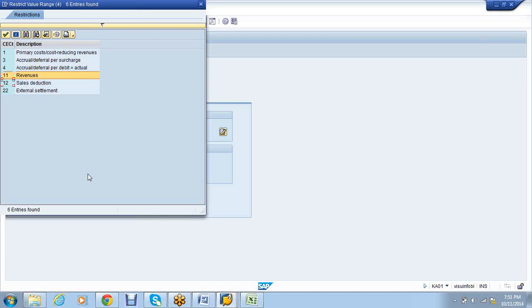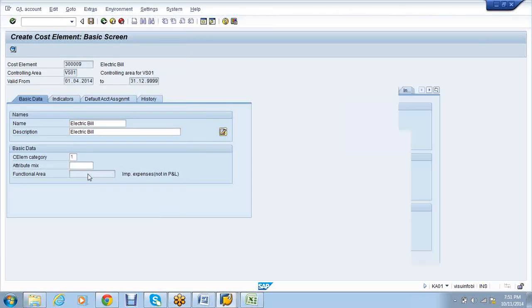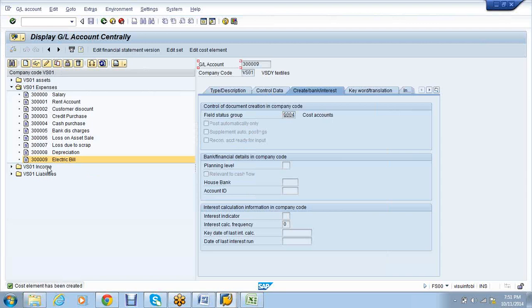External settlement is for settling items to any external object. Other than controlling, if you want to settle to any project system or real estate management, then you will be using the external option. So our electric bill is related to primary cost, which is overhead, which is going to reduce my revenue. So select 11. Now this is considered as a cost element. Others are considered as your GL accounts, but all the GL accounts we extend to your cost element.